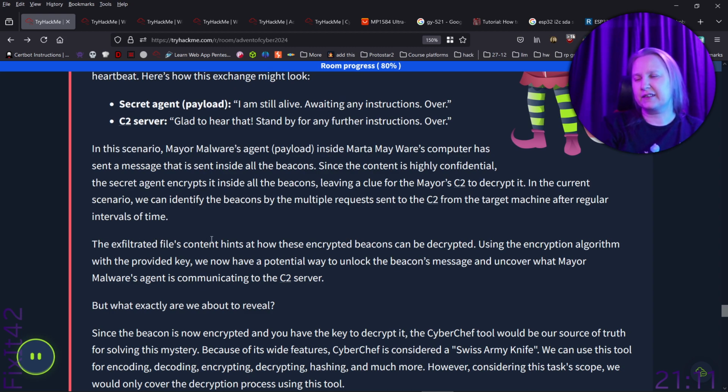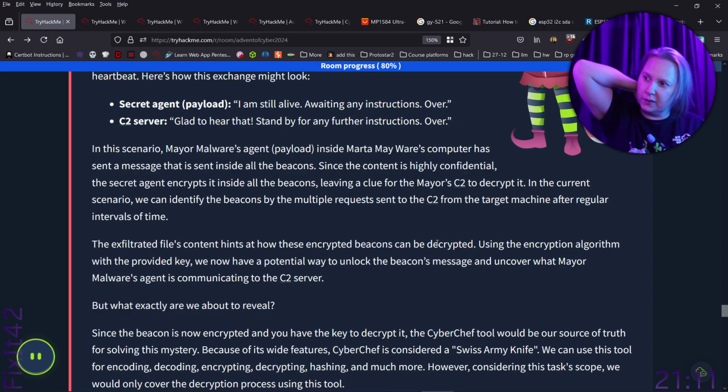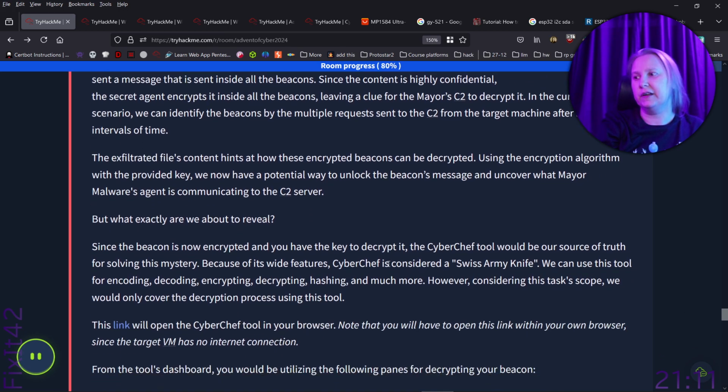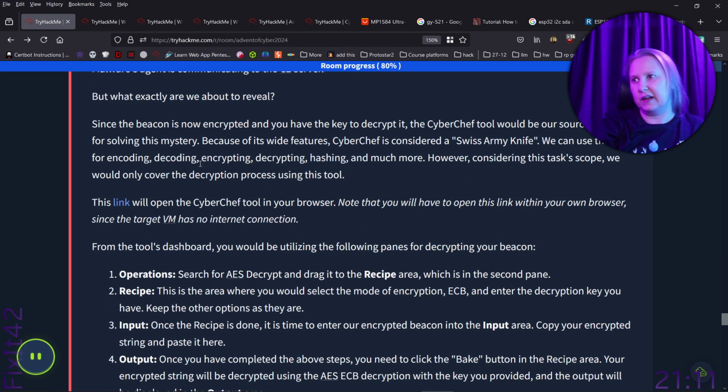Now, the extracted file's content hints at how these encrypted beacons can be decrypted using an encryption algorithm. With the provided key, we now have a potential way to unlock the beacon's message and uncover what Mayor Malware's agent is communicating to the C2 server. But what exactly are we about to reveal? Since the beacon is encrypted and you have a key to decrypt it, the CyberChef tool would be our source of truth for solving this mystery.